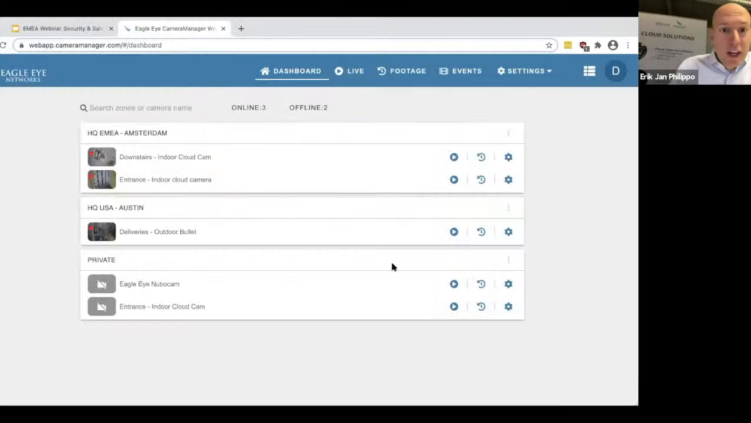Here we have the Eagle Eye web application. It's available on webapp.cameramanager.com. This is the camera manager application. We also have an Eagle Eye Cloud VMS application. It lists all the cameras that are online, and you can group them by locations, which are called zones. You can see that we have cameras from the Amsterdam office and the Austin, Texas office. So you can combine multiple locations in multiple countries in one single interface.